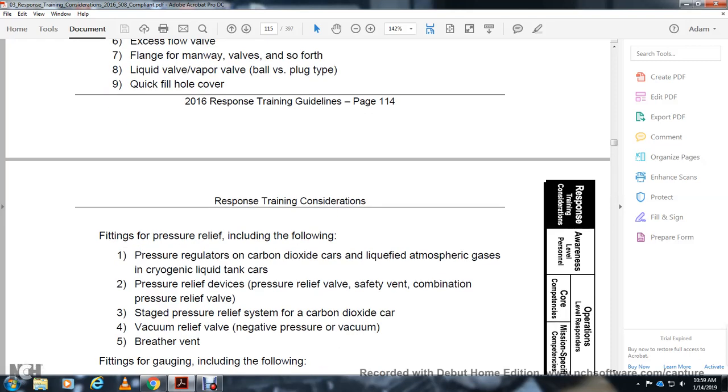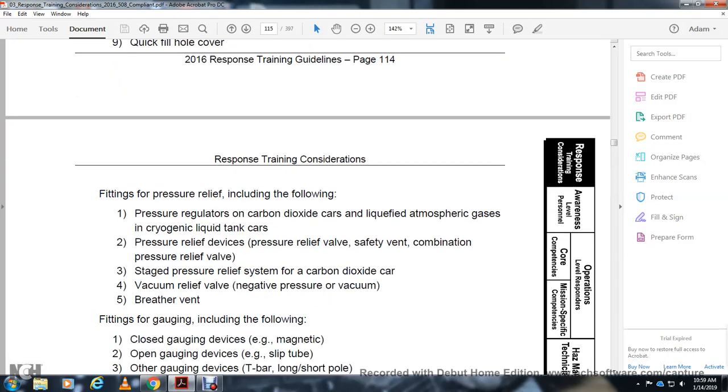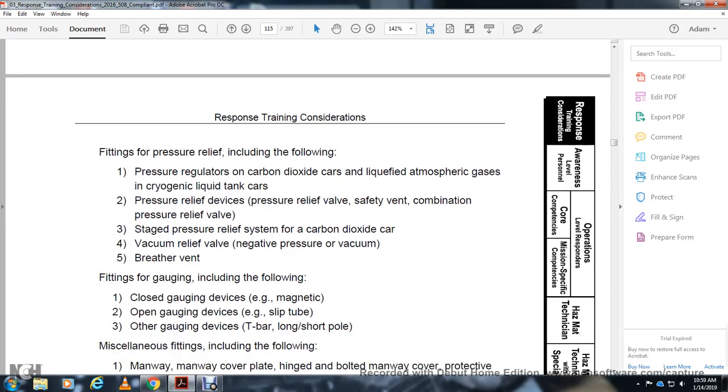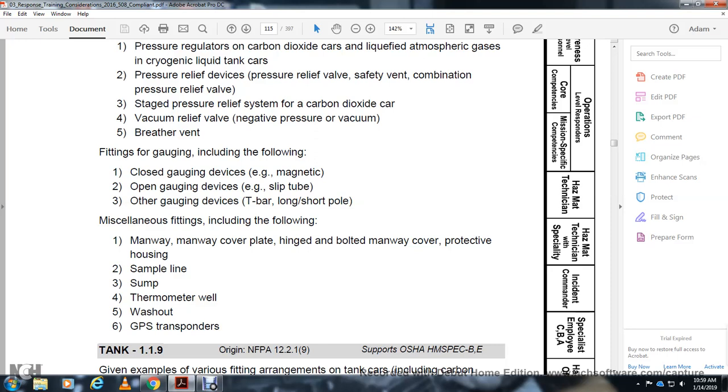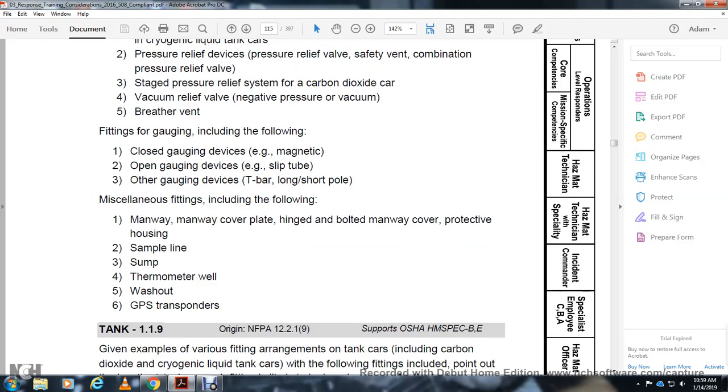Fittings for the pressure relief valve include the following: pressure relief for carbon dioxide cars, liquefied atmospheric gas and hydrogen liquid tanks, pressure relief devices, pressure relief valve and safety vent combination, pressure relief valve stage, and pressure relief system for the carbon dioxide car. Vacuum relief valve with negative pressure and vacuum breather vent. Fittings with gauges include the following: closed gauge devices, other open gauge devices, other gauging devices, T-bar, and long and short bolt. Miscellaneous fittings include the following: manway cover, engine valve, bolted manway cover to protect the housing, sample line, sump, thermometer well, washout, and GPS transponders.